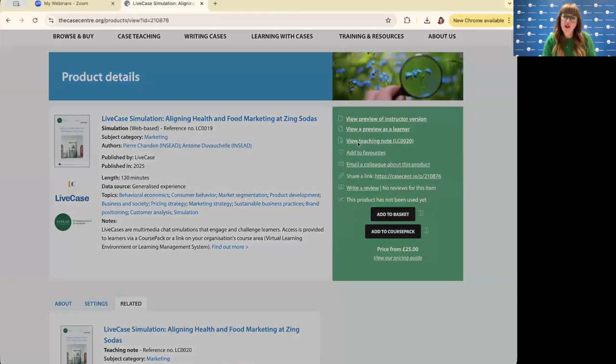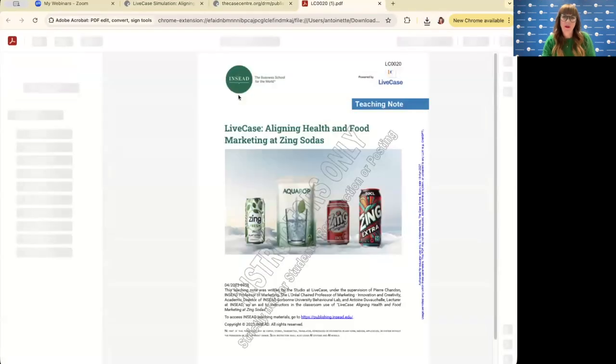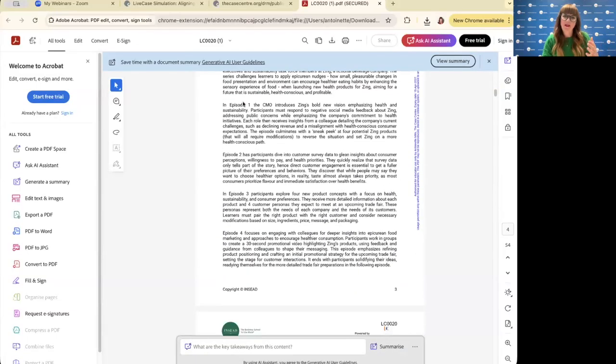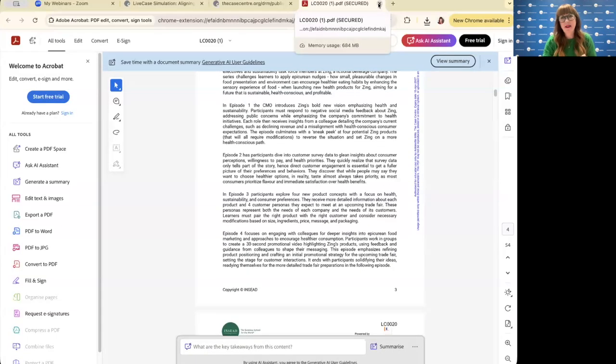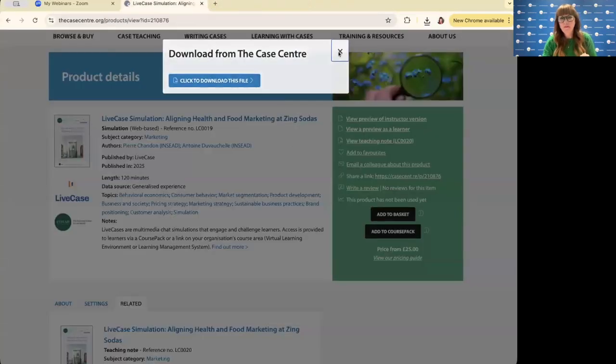To access the teaching note, it's just the third link on the right here, and it should ping that up. There we go. As Antoine mentioned, these are really thorough and they talk about all the pedagogical side of teaching the case, but also cover some of the technical aspects if that's needed. So let's just come back out of there.